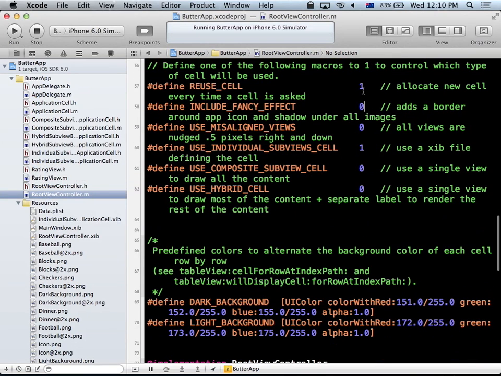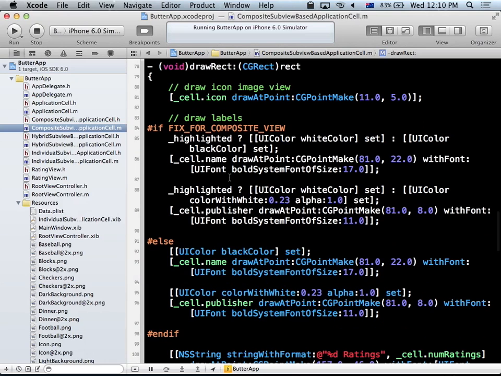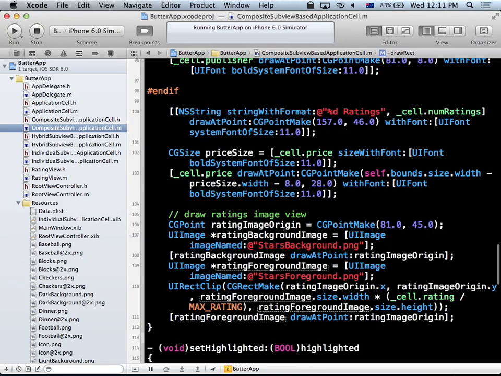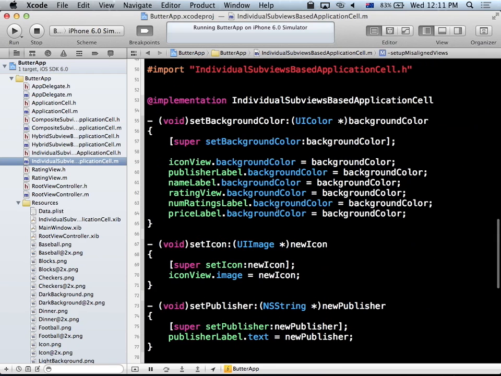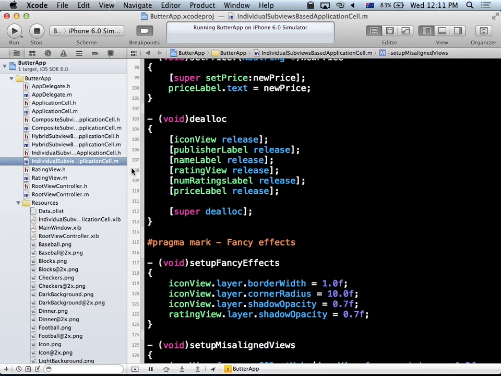So in here, I've actually set up my table view so that it uses the individual subview cell now. So I'm going to turn that off and use composite subview cells now. So this is what I was talking about. In the view's drawRect method, you can basically do everything you want in order to create the view. So I'm drawing the icon image view here. I'm drawing the labels manually here, all these different labels. I'm drawing the ratings image view. So you have to do all these drawings yourself now. Compared to my individual subview application cell, where you just set up the background color, set the text, and that's all done for you, right? So it adds a bit of complexity to your code, but you get way better scrolling performance.